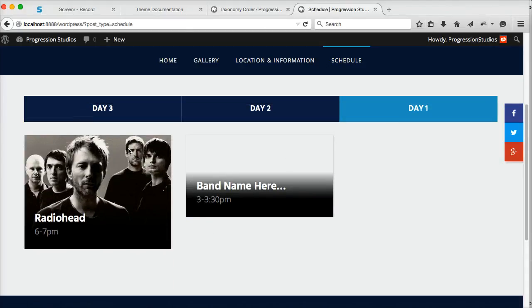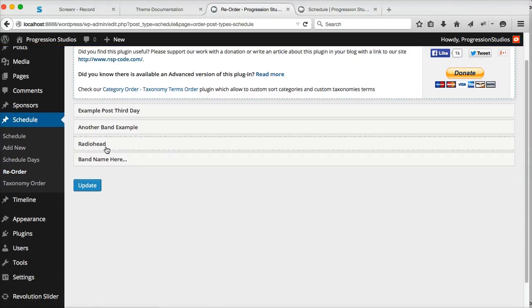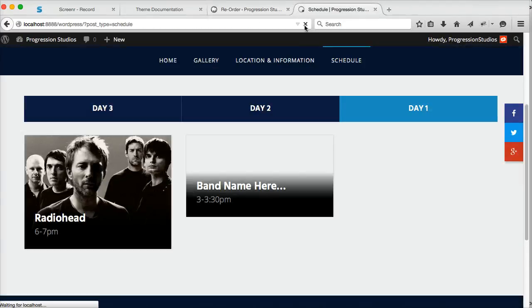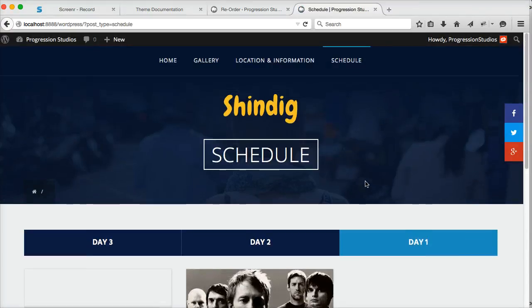Let's say we want Radiohead after band name here. That's under reorder. And you'll just want Radiohead after band name here and update that. So you have a ton of control over your schedule. So yeah, that's how it works.